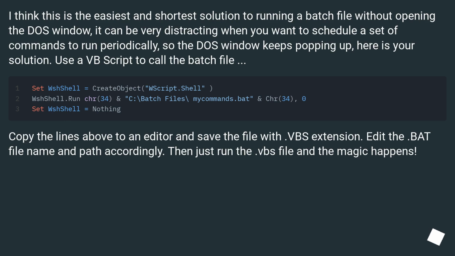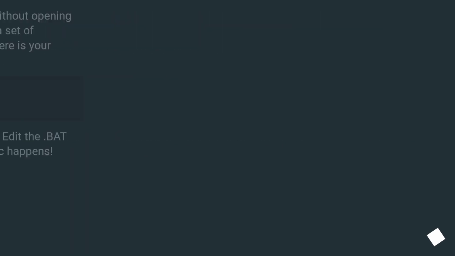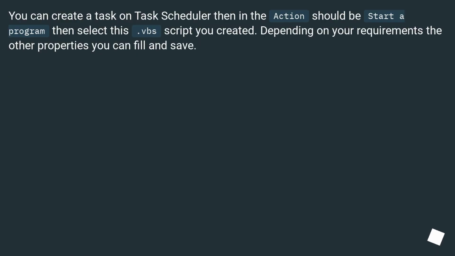Copy the lines above to an editor and save the file with a VBS extension. Edit the bat file name and path accordingly. Then just run the VBS file and the magic happens. You can create a task in Task Scheduler, then in the action choose Start a program, then select this .vbs script you created. Depending on your requirements, you can fill in the other properties and save.